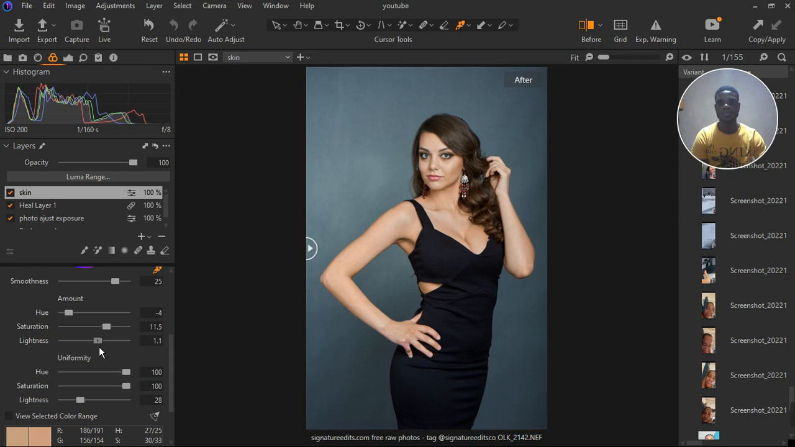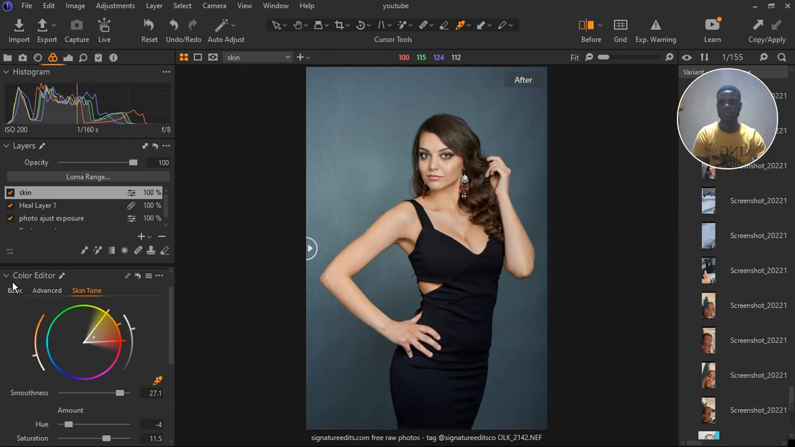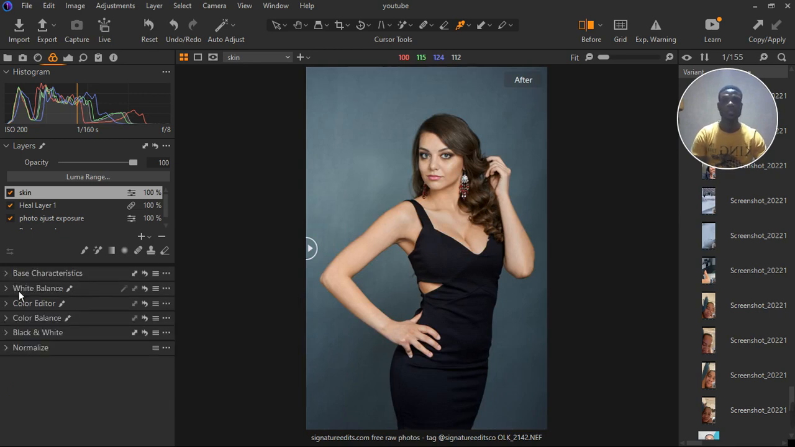Okay, so 1.1. This saturation down, just to make things a little bit not too perfect. Okay, so this is okay. I'm going to increase the smoothness just a little bit, and then let's see our before and after. So just a little bit of difference that is actually big enough. Okay, so now let's continue.